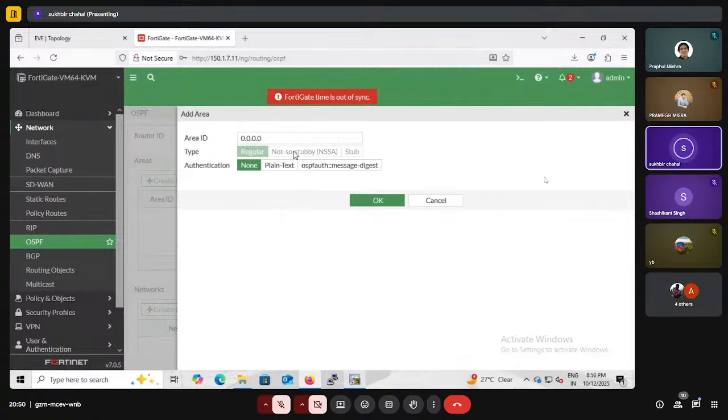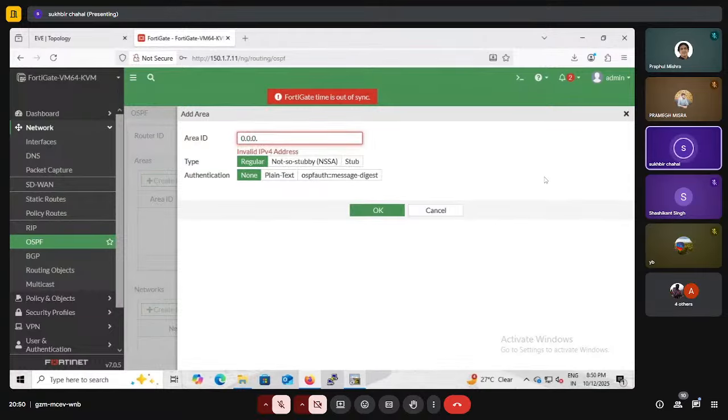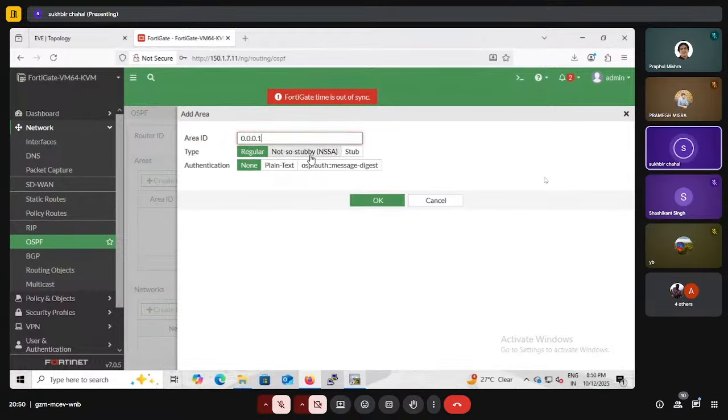I am not using any not-so-stubby area or stubby area. So this is a regular one, because area 0 is always a regular one. If I use area 1 here, it has the option where I can make it stubby or NSSA. But area 0 doesn't have that option. I can't explain it properly here, because we need a lot of discussion on that.